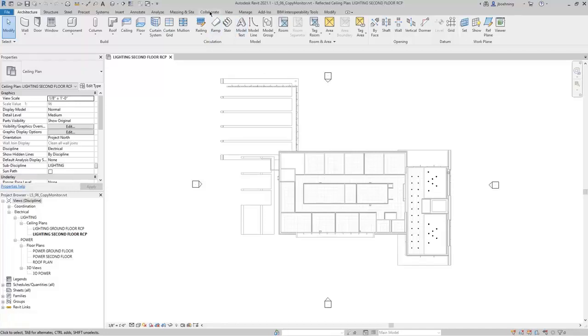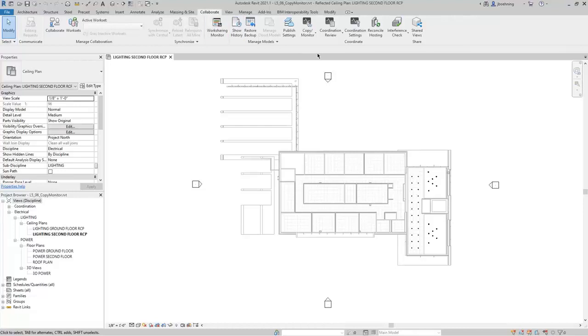On the Collaborate ribbon, in the Coordinate panel, you can expand the Copy Monitor button to see the Copy Monitor tools. But first, click Coordination Settings.